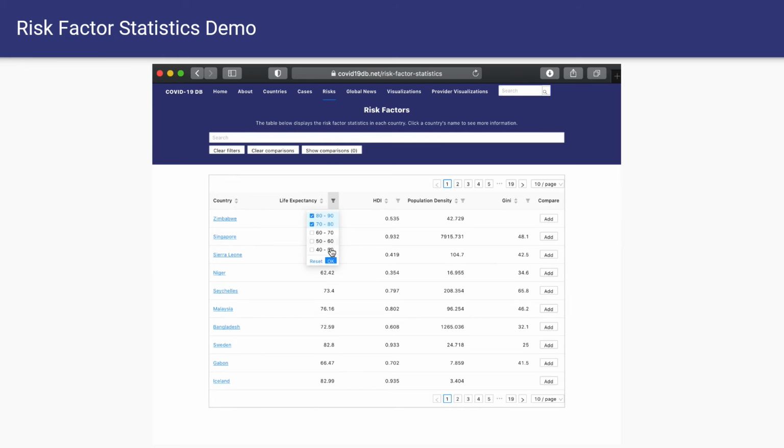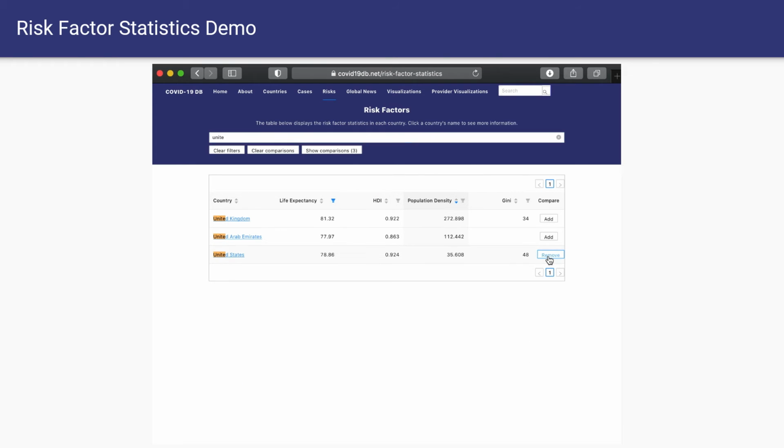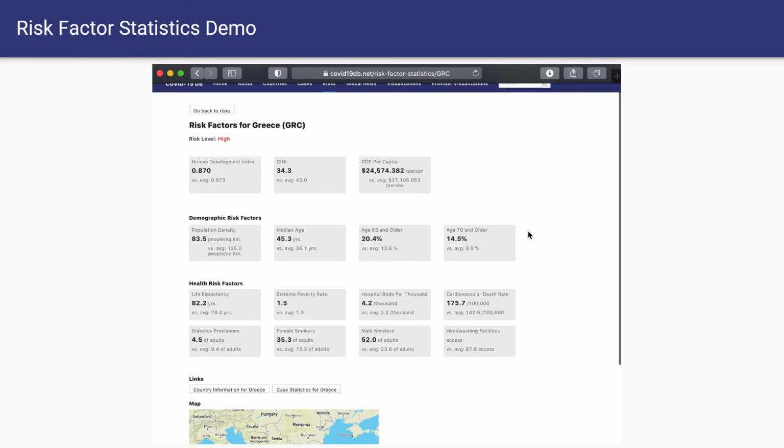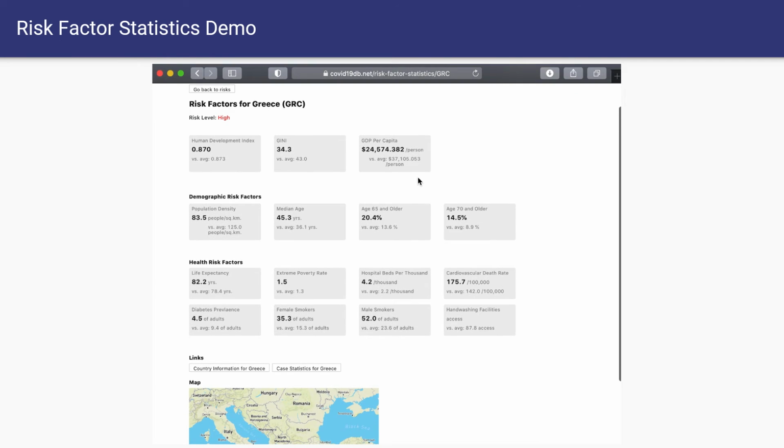For this demo, I'll filter the life expectancy to only show instances between 70 and 90, and I'll choose a few to compare. Now I'll sort the data, which I can do alphabetically or numerically in either direction. I can also search for a specific country and add these to my comparison. Looking at these comparisons, we can see that though these countries have similar life expectancies, their population densities vary greatly. For more information, I can click on this actual instance and learn a few more statistics that relate to COVID-19 directly, such as coronavirus risk level, hospital beds per 1,000, or cardiovascular death rate.